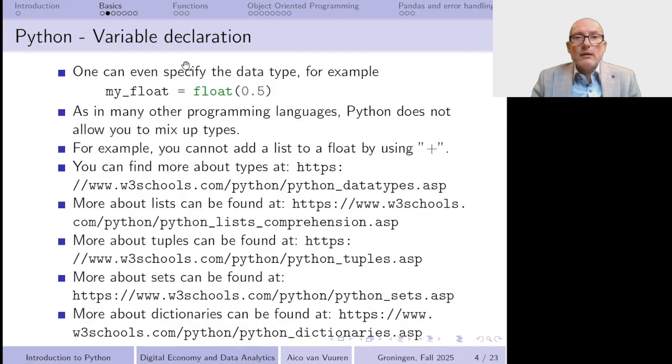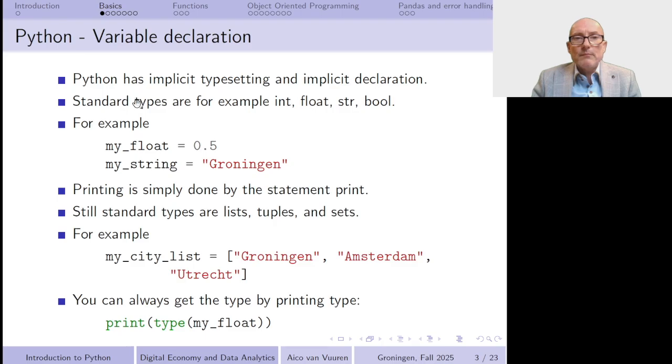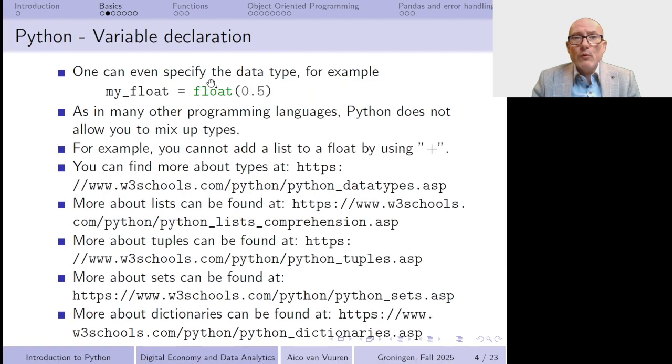Well, then another thing that we can do is that instead of simply declaring a particular variable and then hoping, of course, that it's going to give us the type that we want, we can also sometimes actually force Python to use a particular data type. So instead of writing my float equal to half, we can also write my float equal to, and then we use this function float over here, and then we are going to evaluate that into a half.